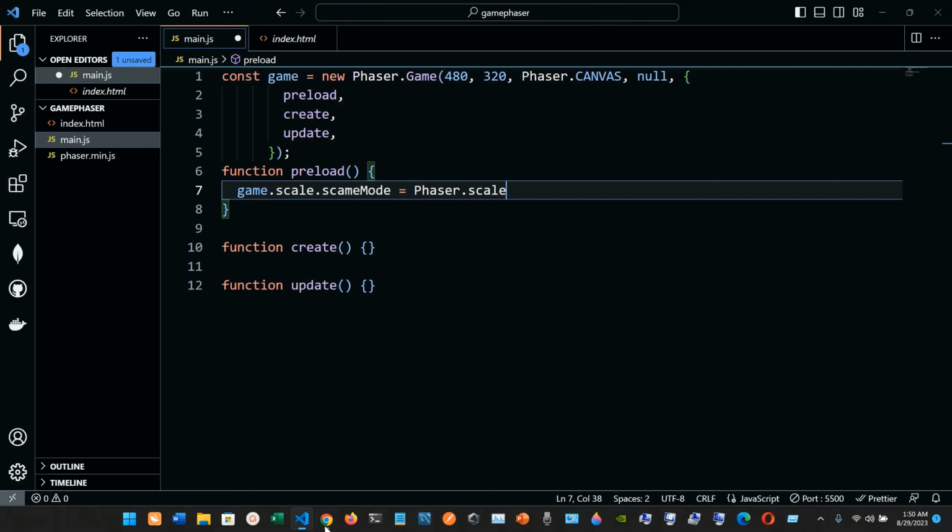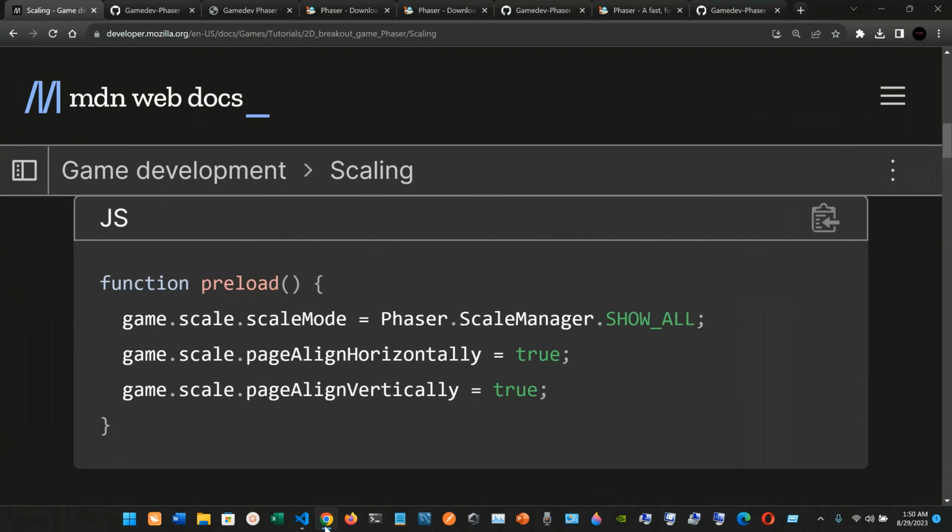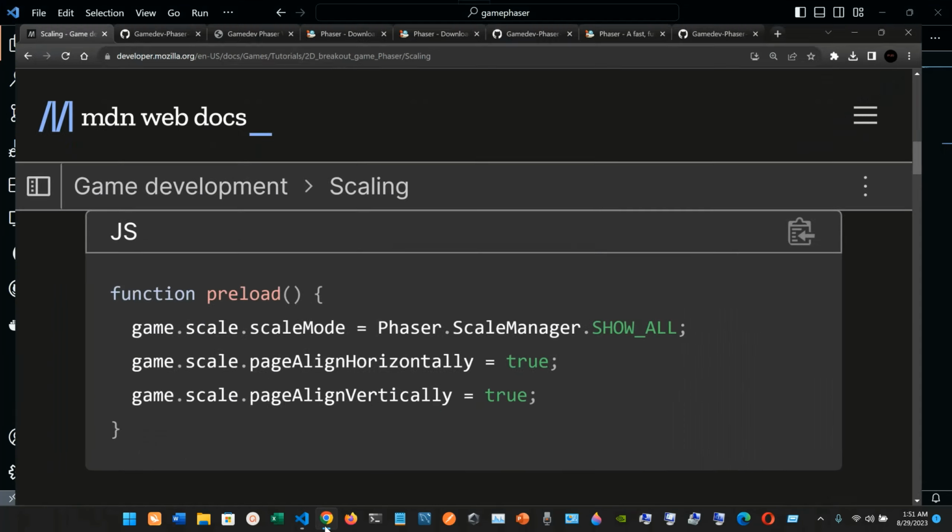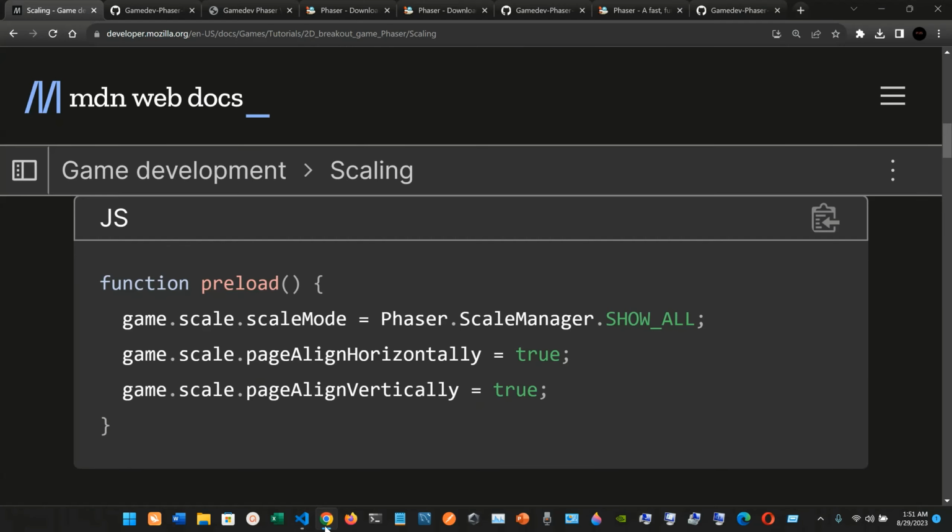That is ScaleManager, and after the Phaser it has to be with uppercase letters. So Phaser.ScaleManager. We're going to have .SHOW_ALL, so SHOW underscore ALL, semicolon at the end.